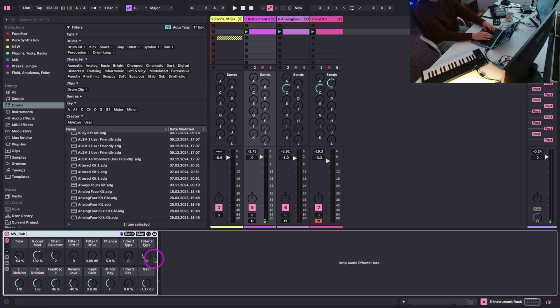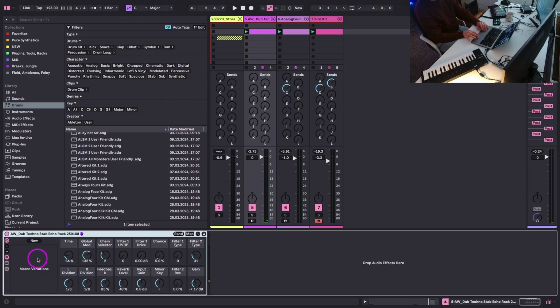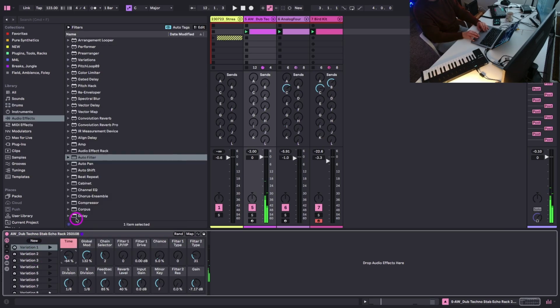So we'll call this Dub Techno Stab Echo Rack. And I like to put the date on, 25/01/08. Nice. Now I'm going to do some macro variations. We'll just add some colors on here. We'll make these maybe the same. The MIDI stuff can be orange. Just leave it like that for now.